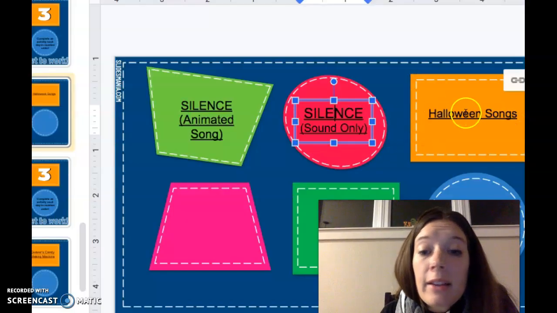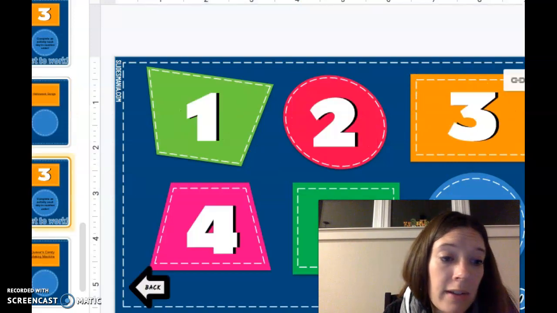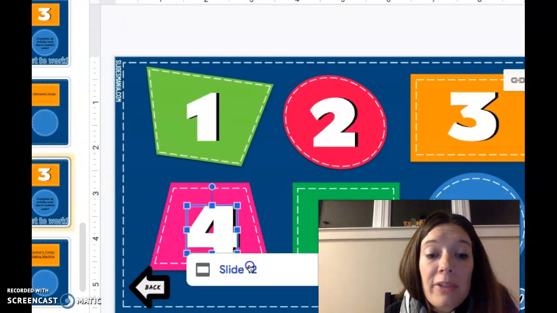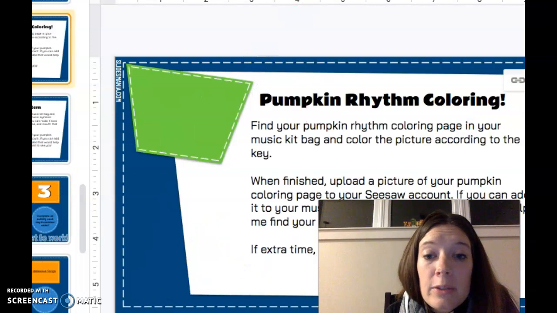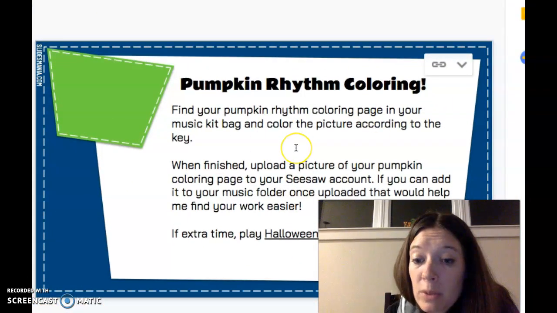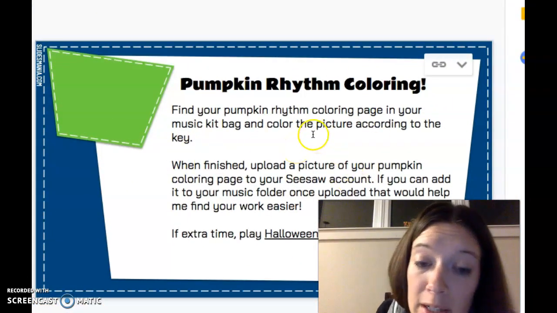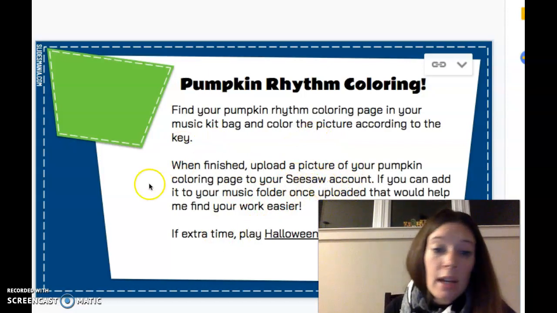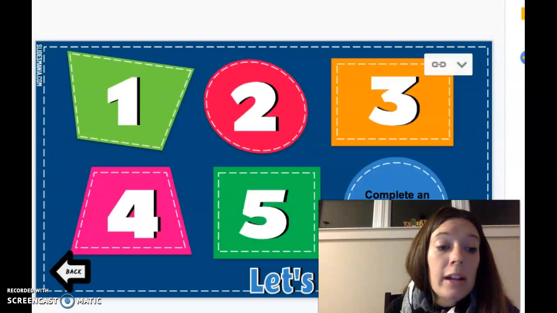All right, and then there are some Halloween songs you can do as well, and you can come back to that any day that you have extra time. Then on day number 4, you're going to take out the pumpkin page where you have to color the notes according to the key. Make sure you upload a picture of that to your Seesaw so I can see it when you're done.